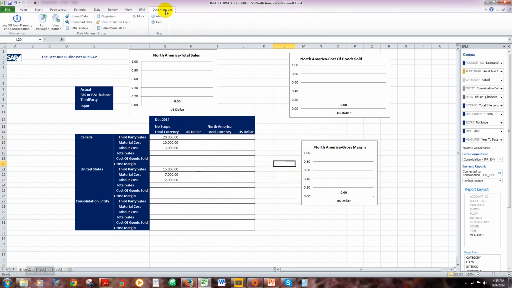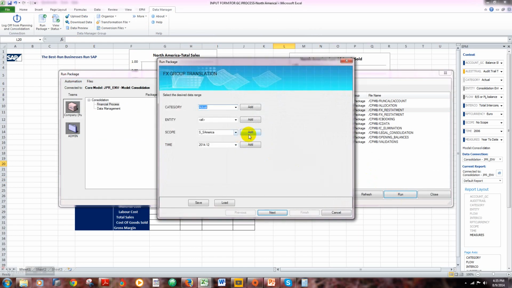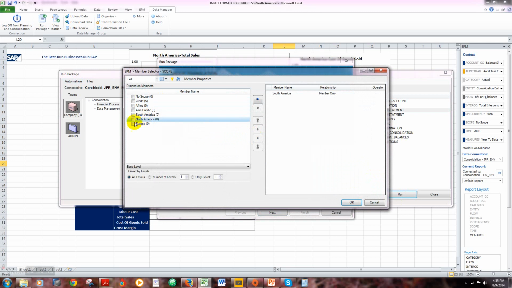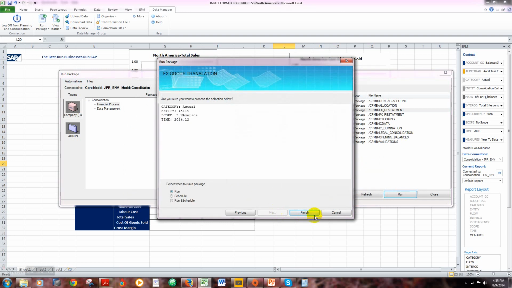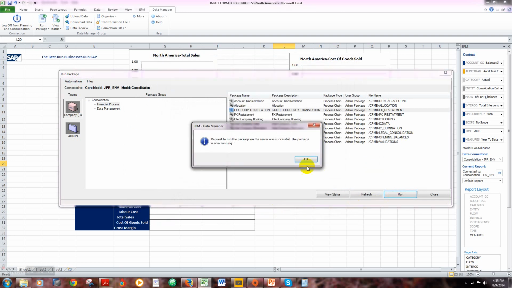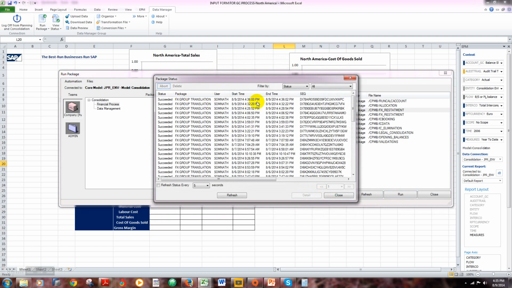So let's run the data manager package now. Run package, and fix translation. Run the package, and let's choose North America now. So let us move it back. Let's pick North America, and let's hit next. So everything looks good. So we have picked up the correct region, North America. Finish, and it has successfully run the package. So view the status. So it has succeeded.